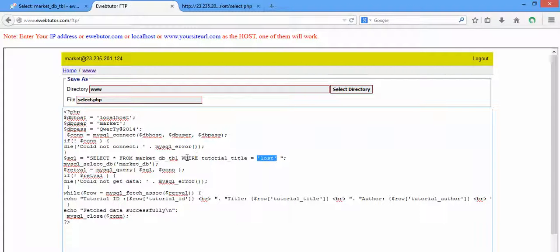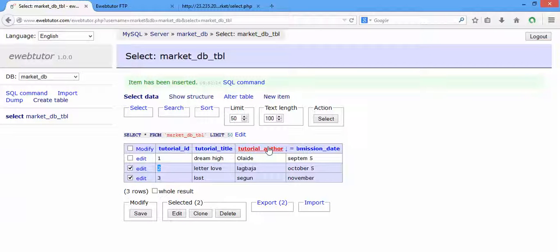So what I'm trying to say is that where tutorial_title is equals to what? Lost. So it should just display that record alone. That's the meaning. So once I refresh my web page now, can you see? Then I should be able to see my data. So can you see now that you can use any of these fields? All you just need to do is you can also say where submission_date equals to what? November or equals to October. Then you select that row, and that is what will happen.